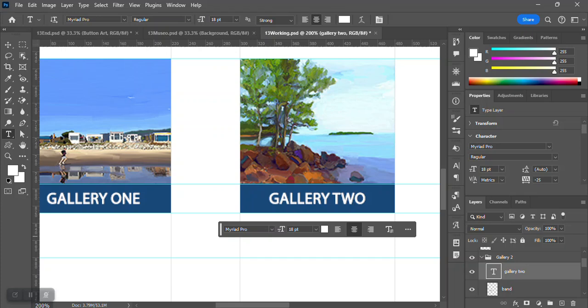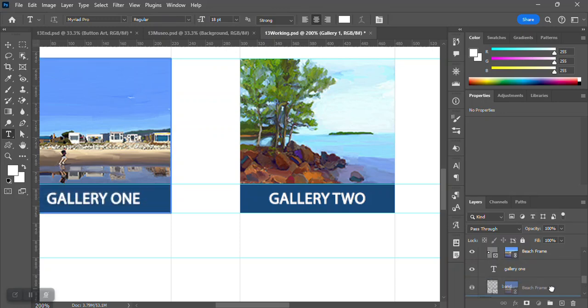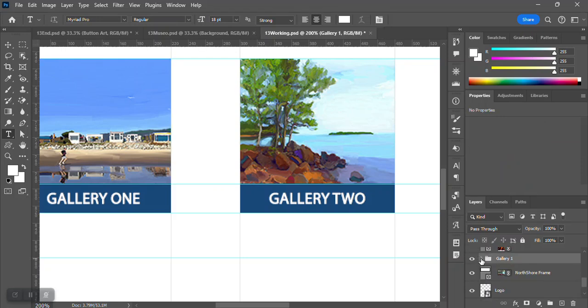So I'm going to come back down here now, and I'm going to select my beach frame layer and move it up into my gallery 1 folder. However, I'm going to have to expand my gallery 1 folder because I need that beach frame to be underneath all the text, because if not, it's going to hide it because of where it's at in the stacking order. And I'm going to go ahead and collapse that folder. So now gallery 1 contains the image, the blue fill, the rectangle, and the text for gallery 1.